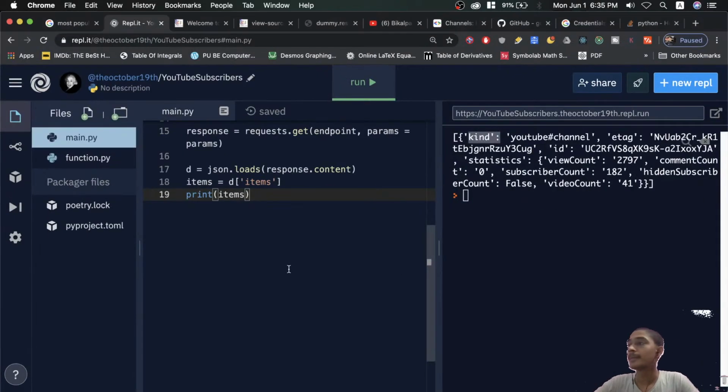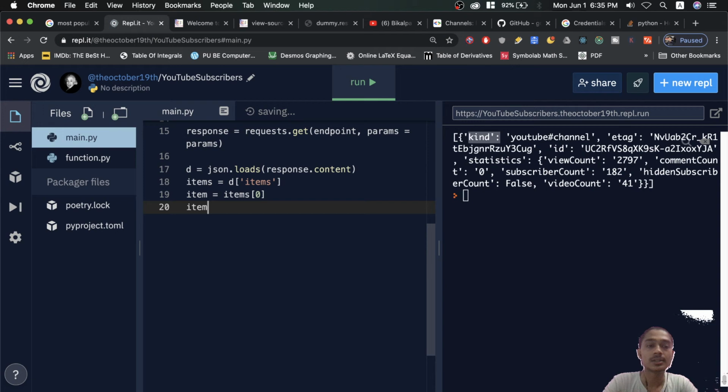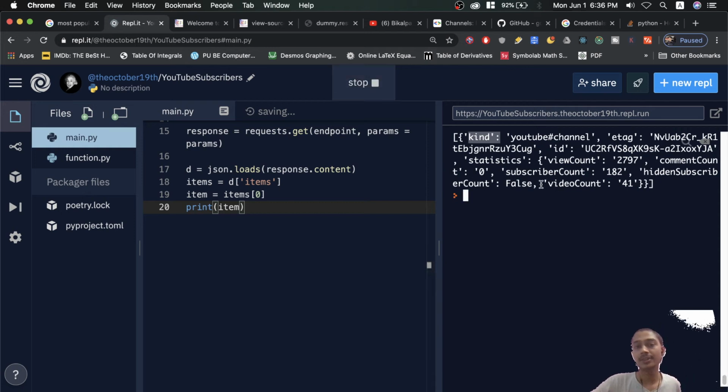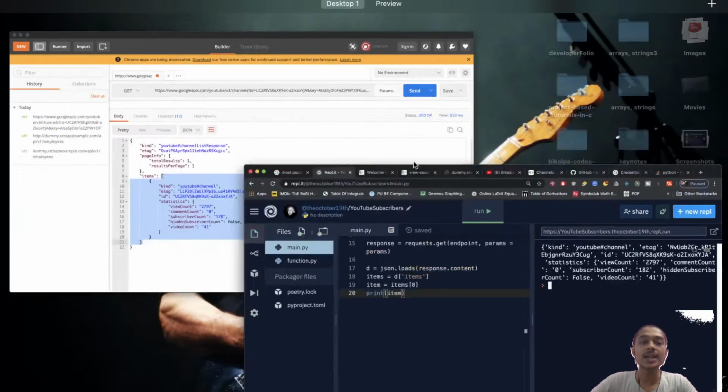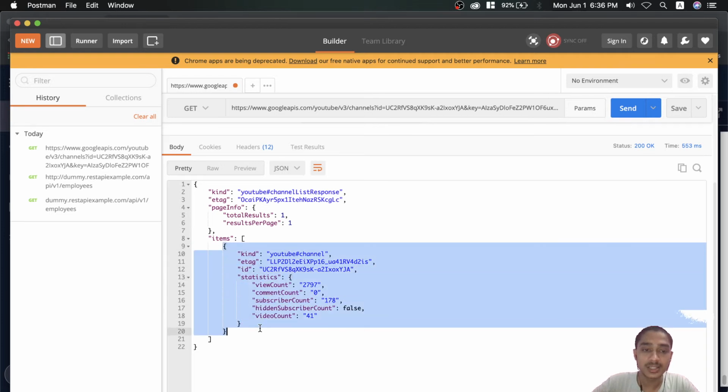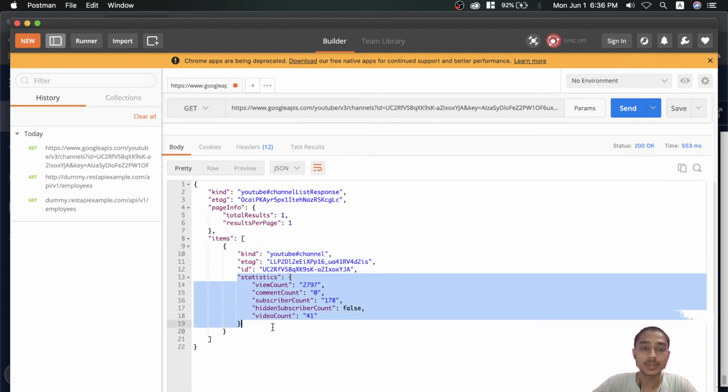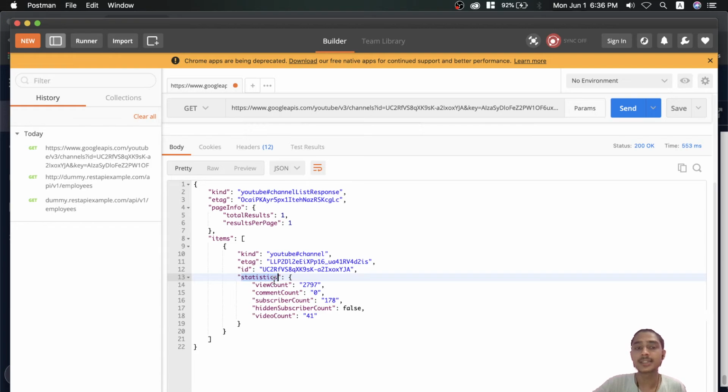So if we want to take out the first object from items, what you will have to do is, I will do item equals to items and 0. Passing 0 means items is a list, and I want to take out the first element from that list, right? And I will print item. If I run it, I will actually get a particular item. But now, still item is not the thing we want. From that object, we want this part. This part is inside the key statistics. Statistics is the key, right?